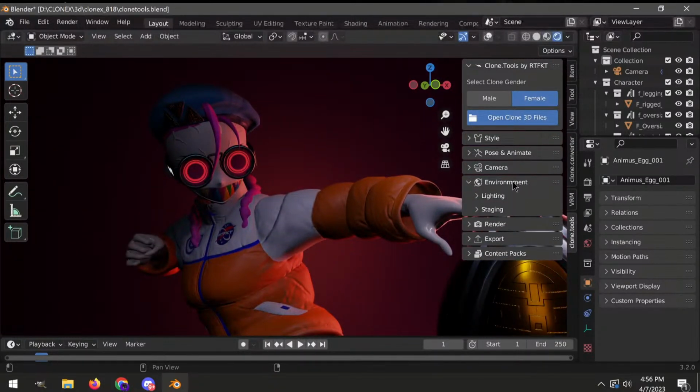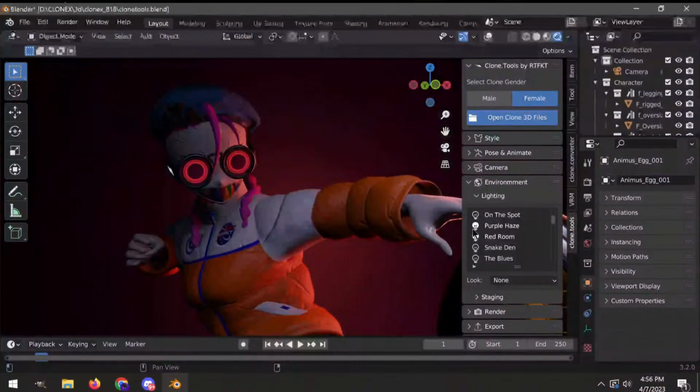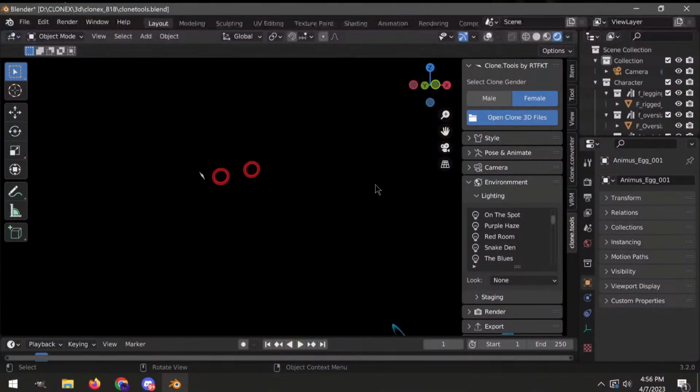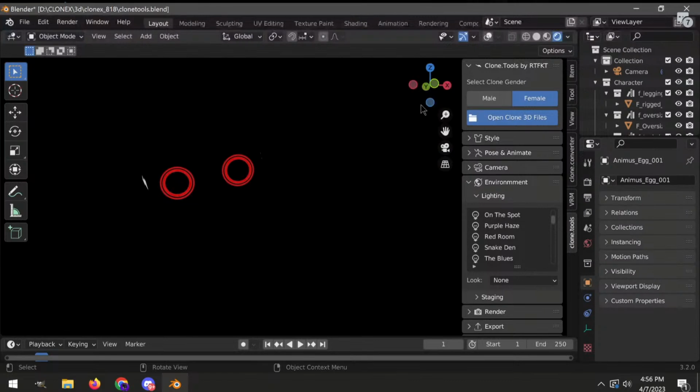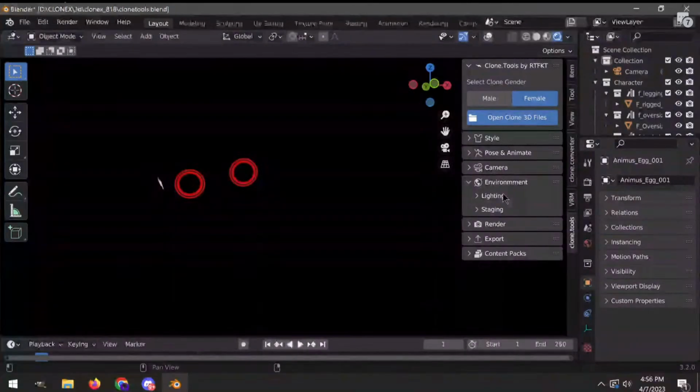Okay. To demonstrate this, I'm going to go to environment and turn off the lights. You notice how this scene is pretty dark? Yep, pitch black. The only thing lit right now are these features on the egg, but namely the glasses on my clone. A lot of clones do have emissive features, and you may want to tweak them. In fact, a lot of the times the emissive can be too strong for the scene, so I'm going to show you how to turn that down.